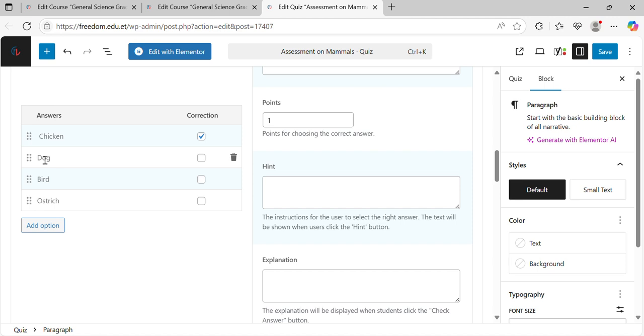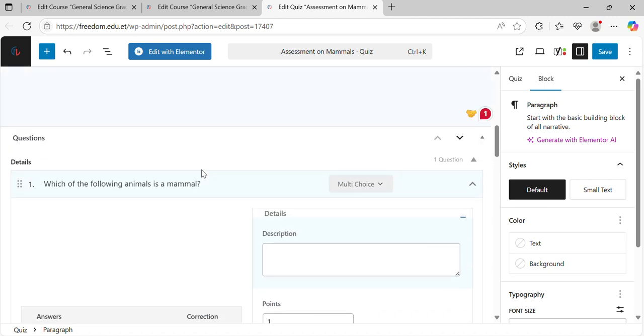Now if the correct answer is dog, you have to click over here, not over here. If you select chicken, that would be wrong. So make it unchecked and check only the correct answer. In that way, the system will tell the student that that's the correct answer. Now I have completed this question.